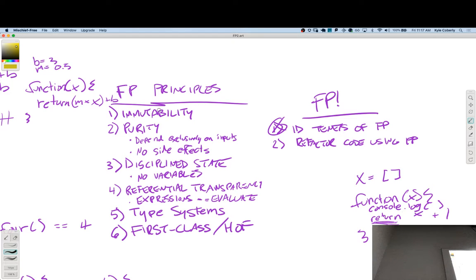All right, let's talk to some folks. Immutability. Katie, how would you describe immutability? Once you assign a value to something, that value's not going to change. Correct. Very nice. So yeah, we don't mutate anything that's already been set.